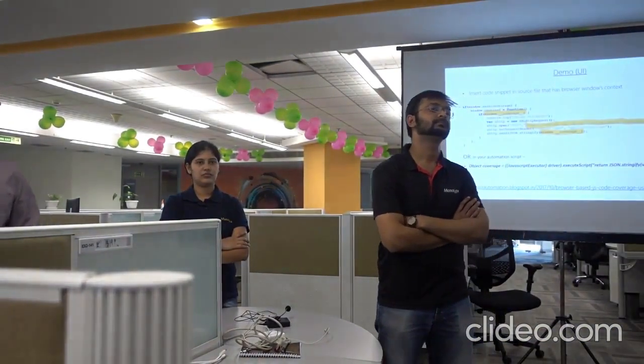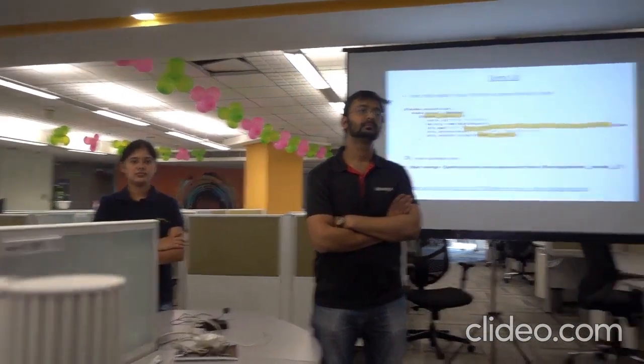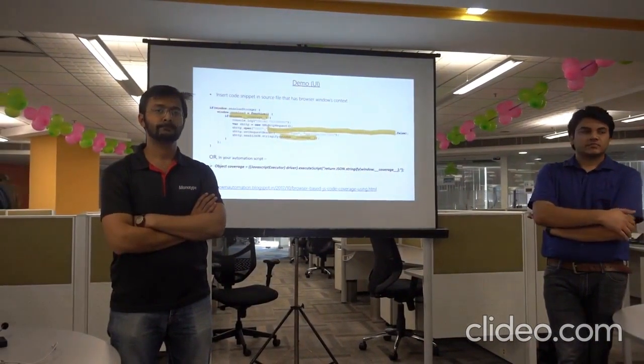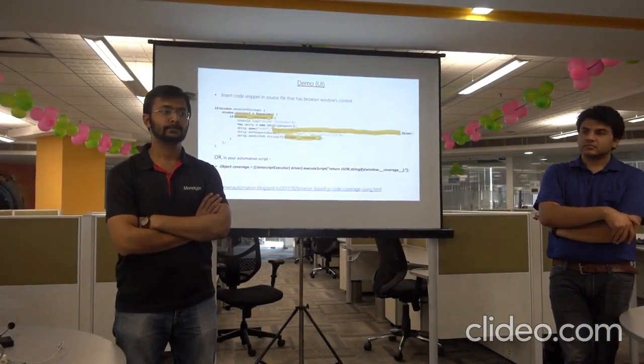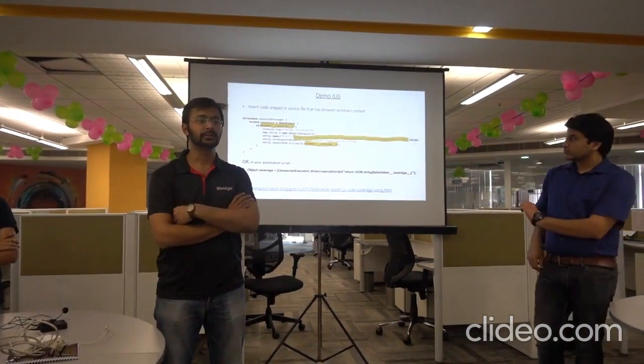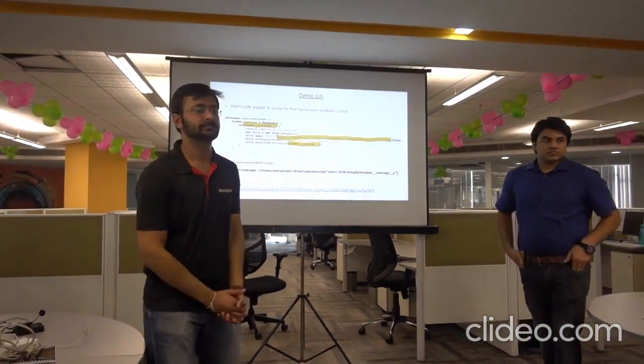IBM coverage tools, which are paid ones, are used for C++ and C applications. There we can use this merge capability, and they give you the integrated results. Right, we use that. So this is one disadvantage, because this is client side and API is server side.